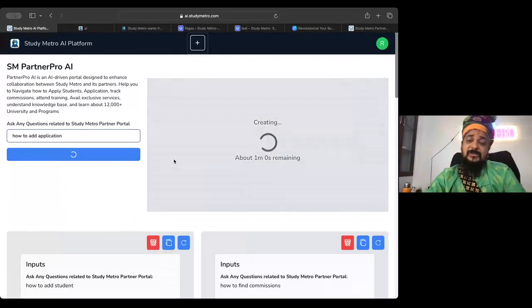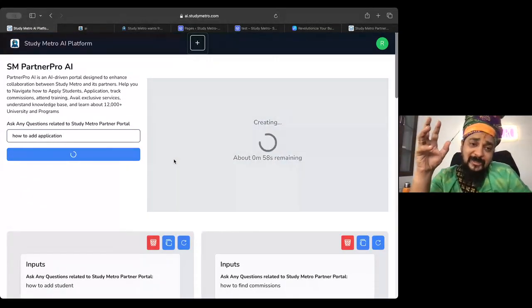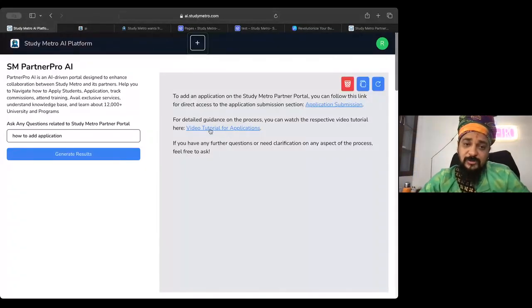Now let's say how to add the application. When you click the applications, it will give you the applications link where you can add the applications in the partner portal. You just simply click on the link and you can add, or you can also watch the video tutorial.